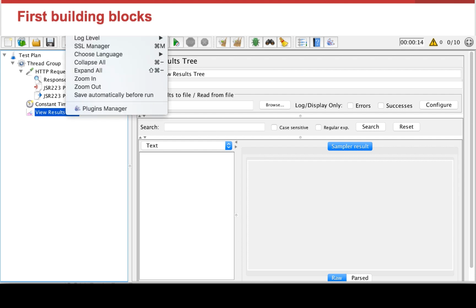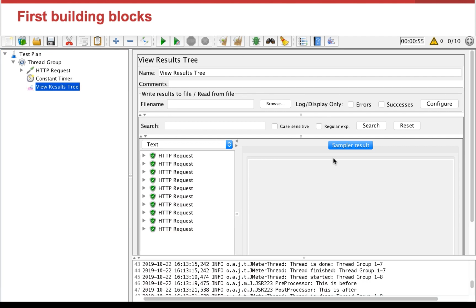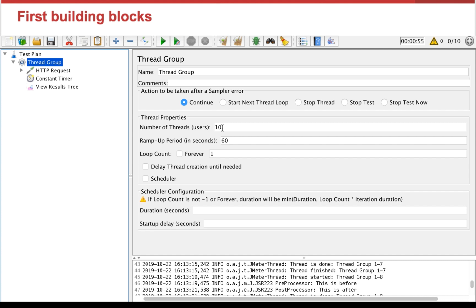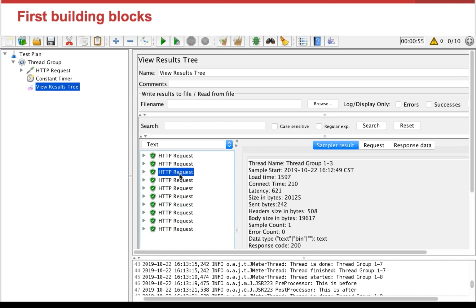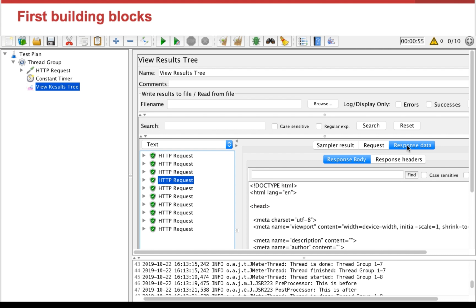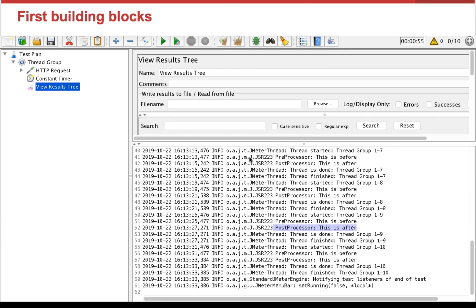Before running our test, I will enable the log viewer, so I will clean everything and start running the test. When running this test, we can see in the view results tree the list of samplers that were executed. We only created one HTTP request, but in the thread group, we defined 10 virtual users. So we will have 10 requests to demoblaze.com. In the request tab, we can see the request body and the request header, and in the response data tab, we can see the response body and the response header. Also, we can see the JMeter log, and we have the logs that we created in the preprocessor and in the postprocessor.